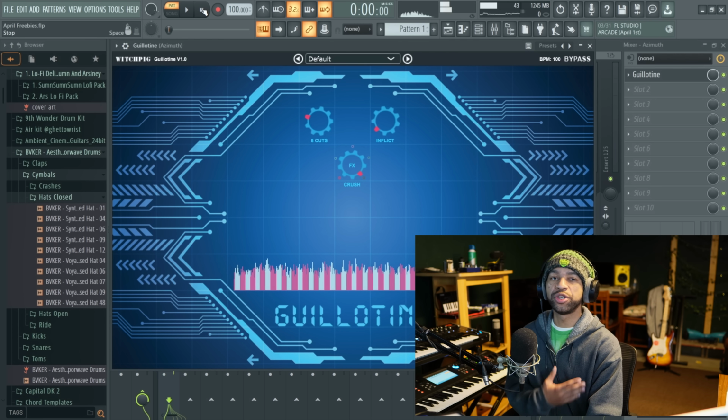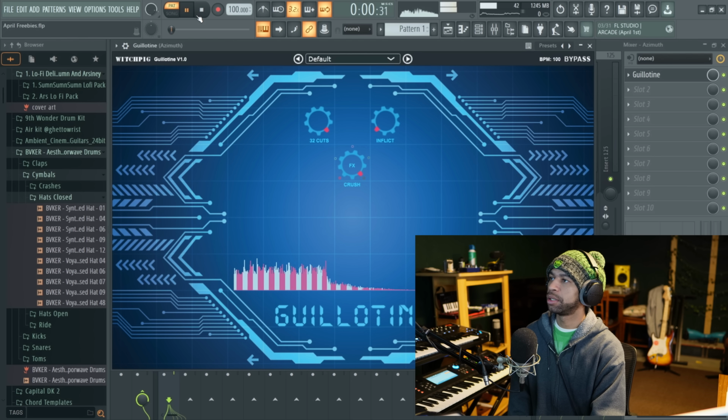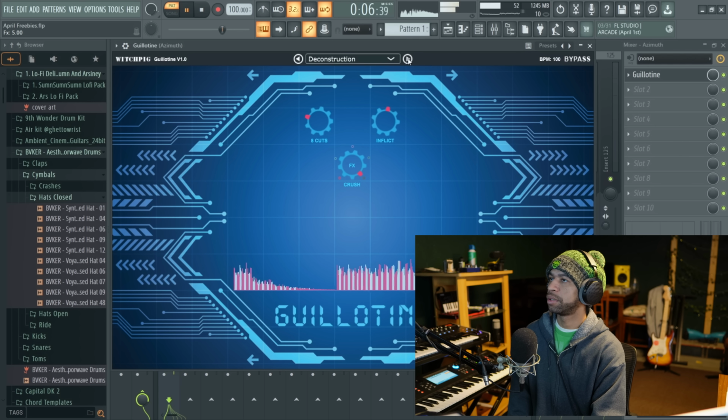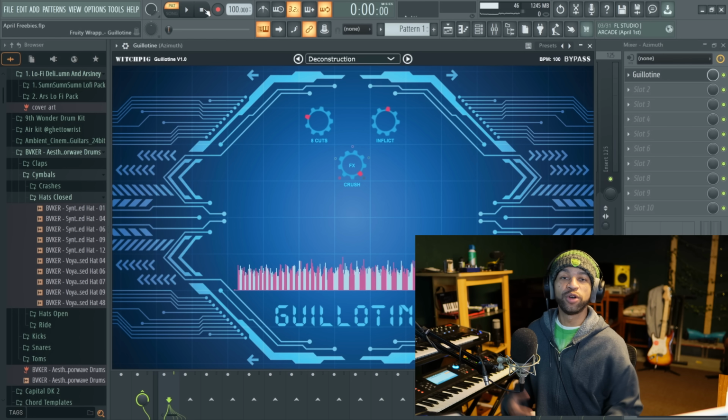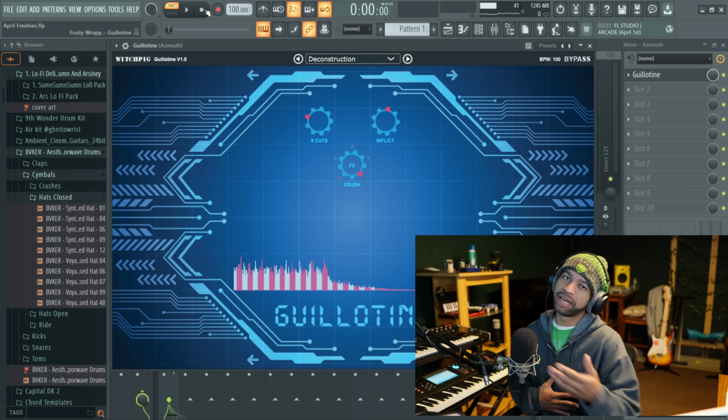So as you can see there, you can do a whole lot with that because you can just change the way that you gate it. And it goes all the way up to 32 cuts. And then you got some presets here as well. So if you need a good gating tool, or if you like making any kind of EDM music, you can definitely use this tool.